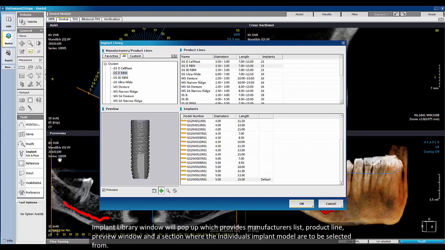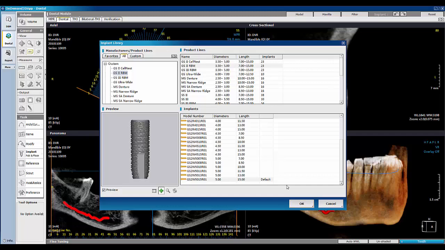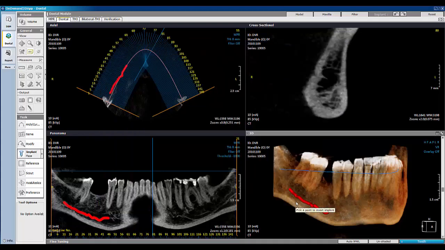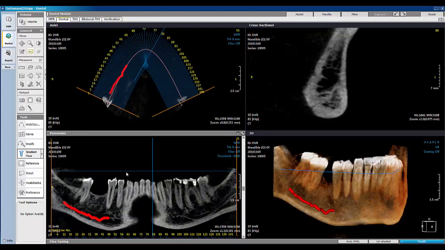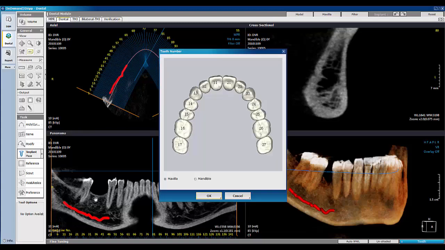and the Implant Library window will pop up, which provides a manufacturer list, product lines, a preview window, and a section where the individual implant model is to be selected. After selecting the fixture, press OK to close the window. Next, click on the area where you want to place the virtual implant and select the corresponding tooth number when the dialogue pops up. The default tooth numbering system can be changed in the preference menu when needed.